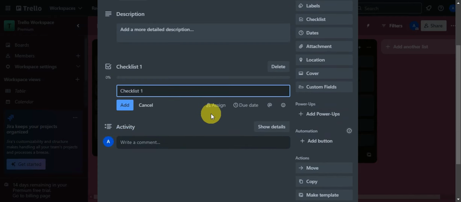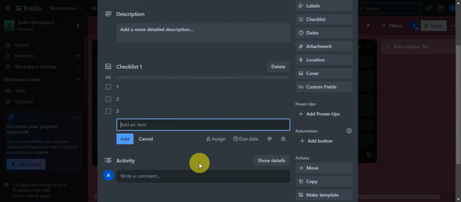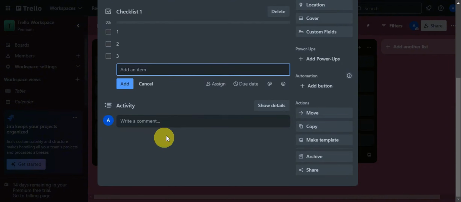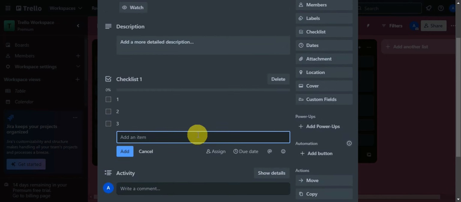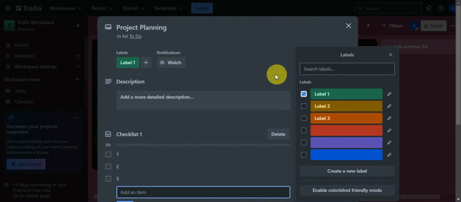And we could add some things in here, like 1, 2, and 3. As you can see, we have the one added already onto our project planning. We could also do the same thing and connect this onto our other board. So we have updated this one onto the master board. Let's just edit the label to label 1.